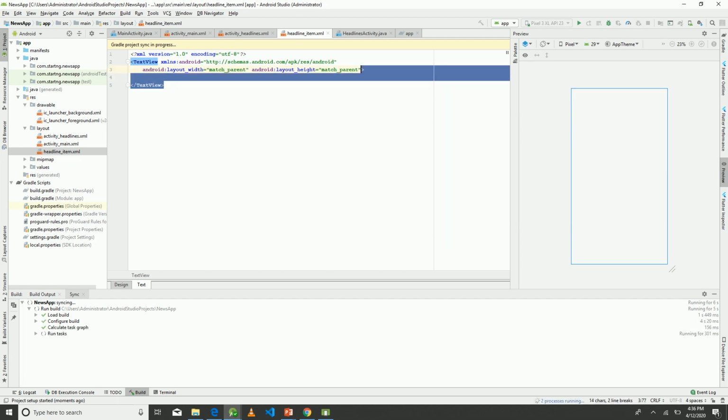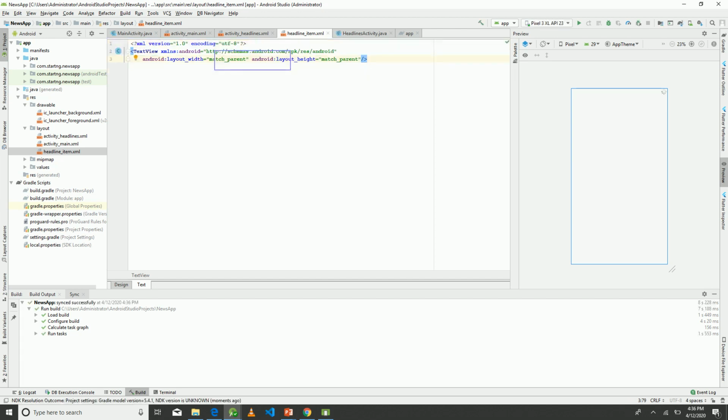Can take this out. I like to have my code like this. Just makes it easier to read. For now, let's put simple text just for representation. Let's have tests.